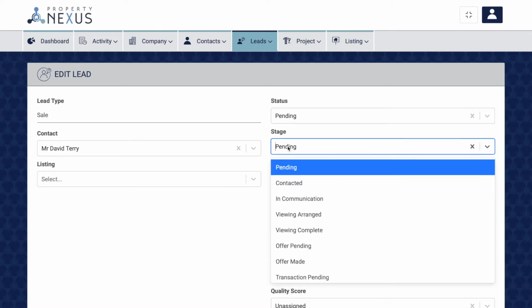The stage field allows you to note where in the sales process you are, from contacted to in communication, once they have responded, through the viewing process, through to offer and transaction stages. Use this field to further clarify where each lead is in your pipeline.